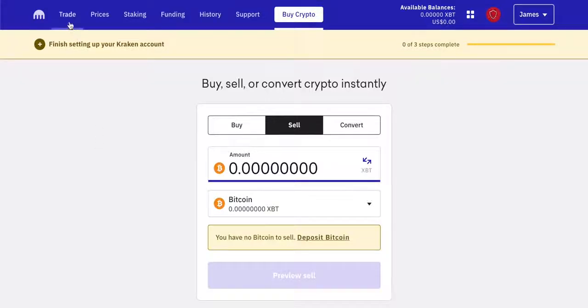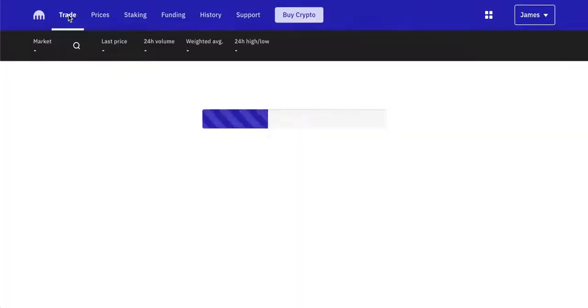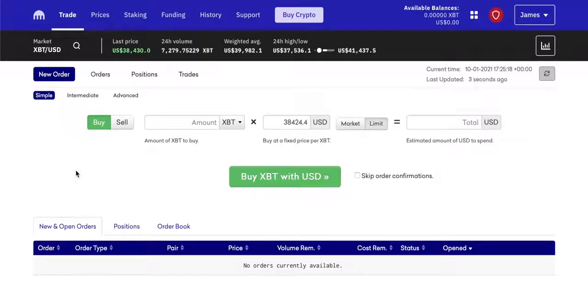We can then come to this option, which is trade. So let's just click this. And this option allows you actually 3 different ways. You can see a simple, an intermediate, and an advanced. Now, the biggest difference between the trade screen and the buy crypto screen is that you have more options over the prices that you pay. Whereas the buy crypto button is just Kraken acting as an exchange, this one right here is them acting as a broker. So I can put in the amount that I want to buy or sell.